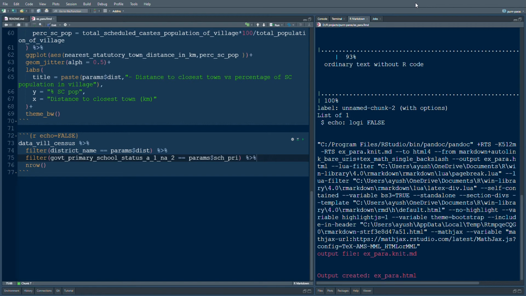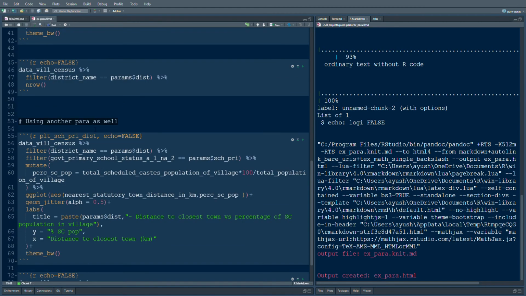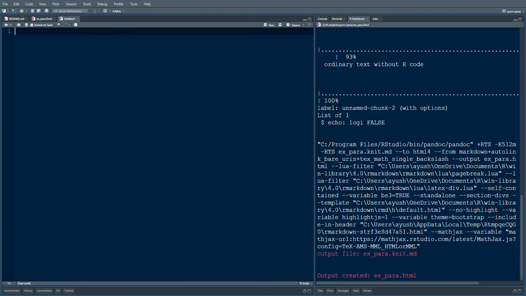Now, say I want to do this for all the 25 districts of Gujarat. So then what I do? So then what I say is I want a new script and I want to name it something, analysis for all districts. Have I spelled districts correctly? I don't know.